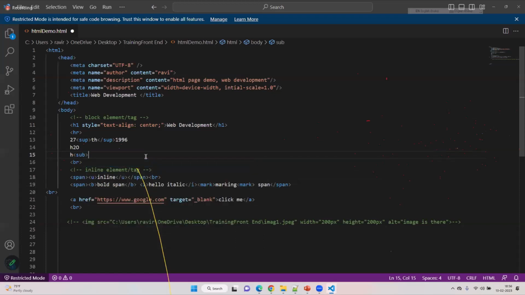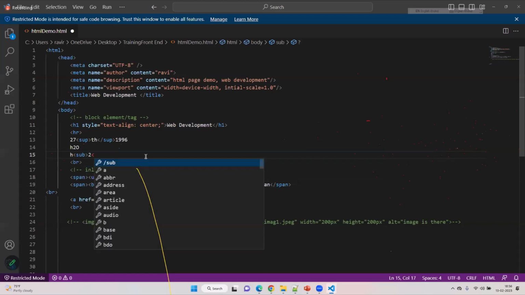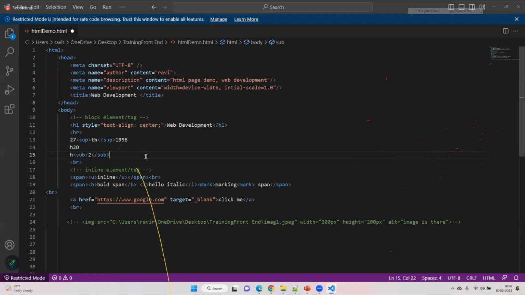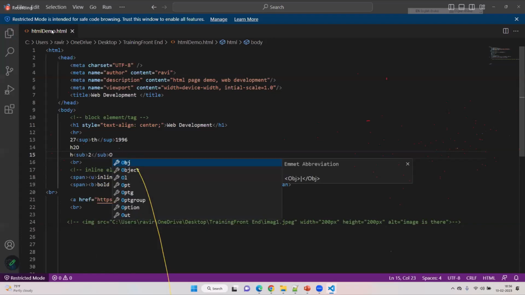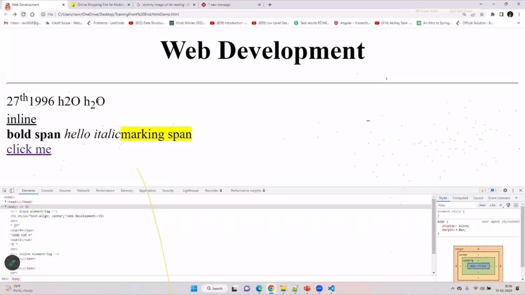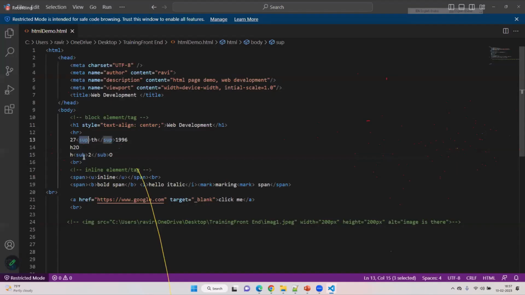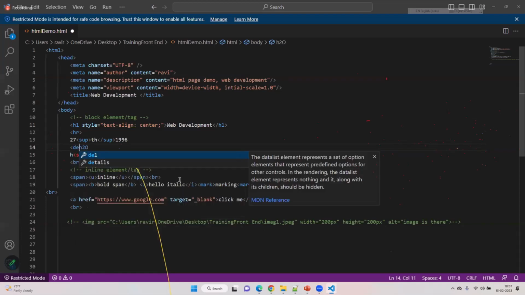Let's say you want to cross a line through a particular text because it is not applicable as of now and you want to use another one. You can use the del tag, where the text will be crossed out. This particular behavior no longer happens. So you can use the del tag to delete, del means delete the particular text.